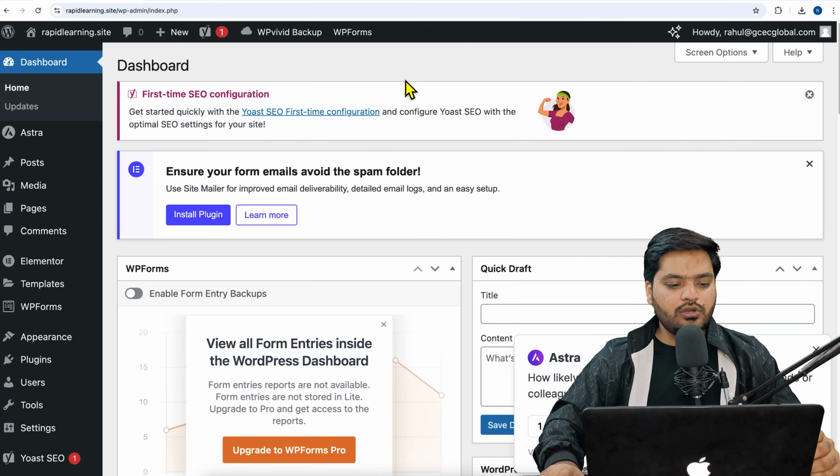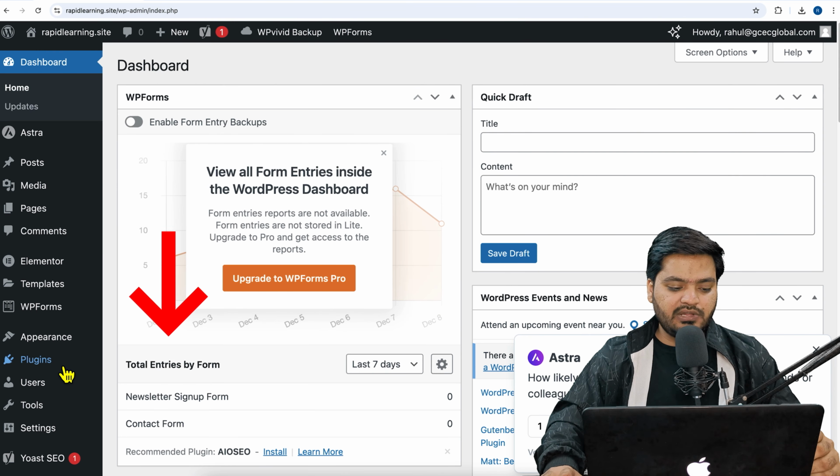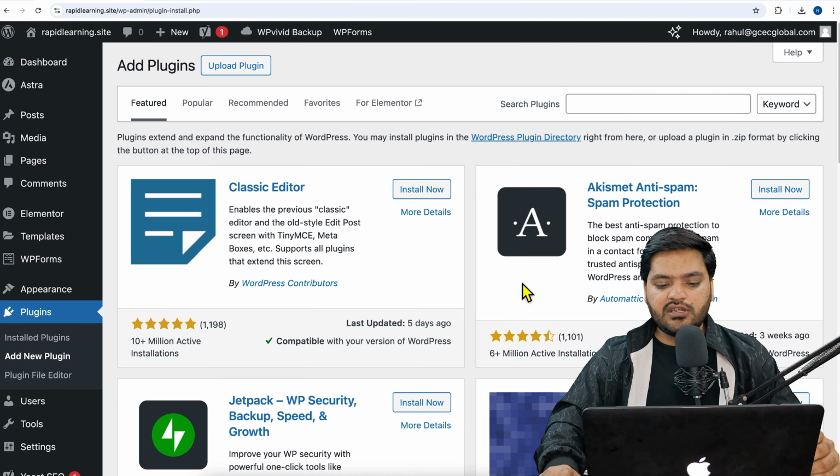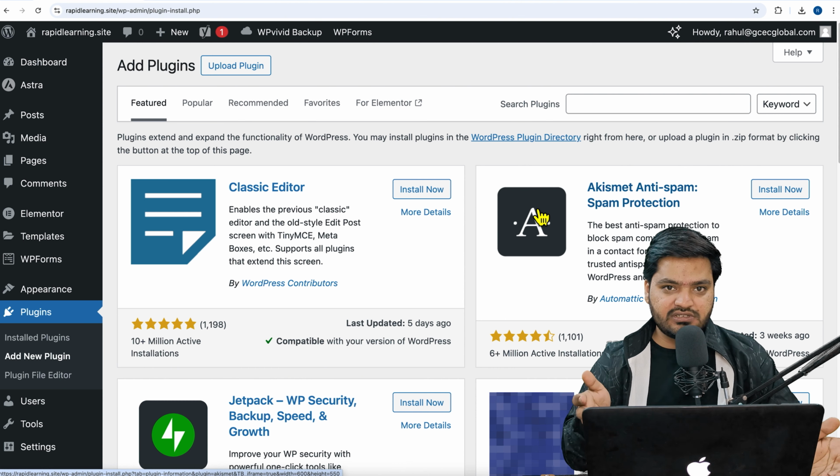Now, in order to add a countdown timer on your WordPress website, you need to simply install a plugin, which is an Elementor add-on. If you have Elementor Pro, then the countdown timer is inbuilt by default. But most websites don't have Elementor Pro, since it is a premium version and there is a charge for it.